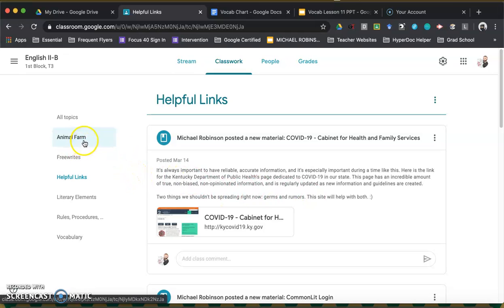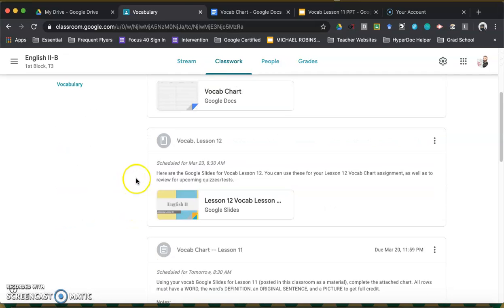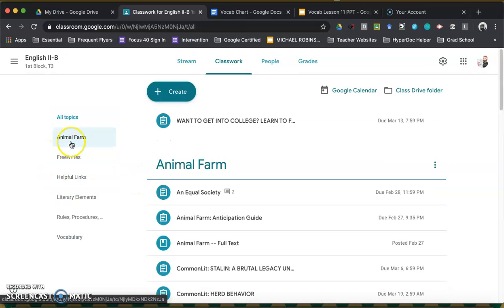If you are looking for a vocab assignment, you can click on the vocabulary tab and it'll be right here for you. That's not a problem. If you're looking for stuff for really any subtopic that we will create, if you're having trouble seeing things in the stream, or if you just scroll and scroll and scroll and say, it's not there, I don't see it, you might want to click on the classwork tab, then check these categories out.